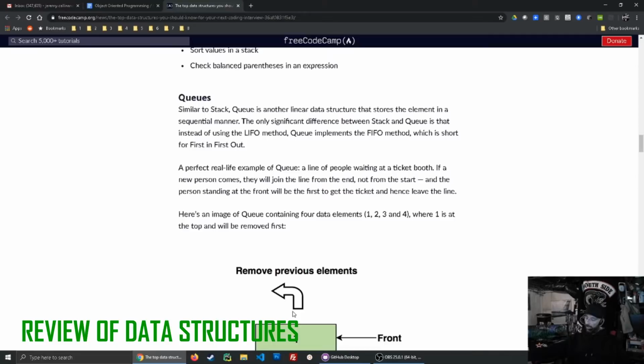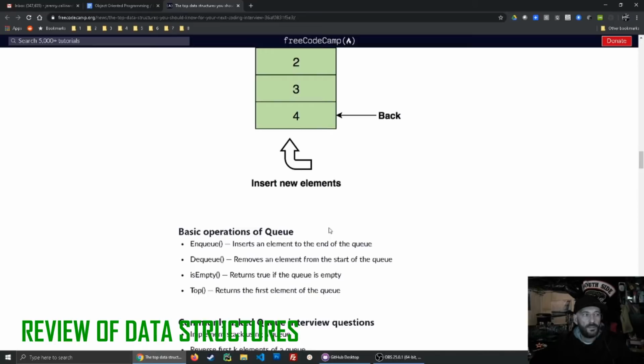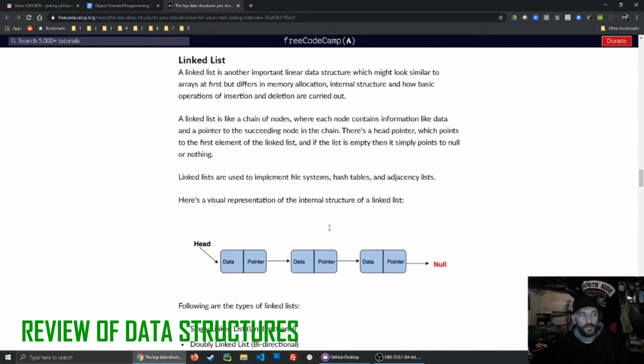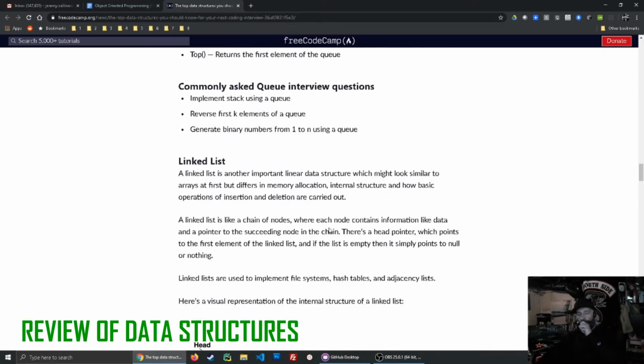And those two structures are similar. The queue implements the first in, first out method, whereas the stack implements last in, first out. But working with those two are common ways of managing data elements in some kind of order, whether it's chronological, that kind of thing. Next is the linked list.